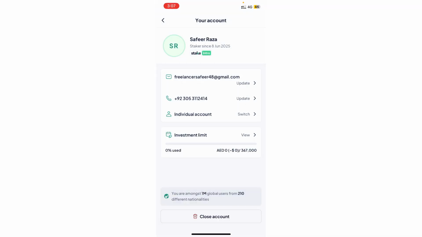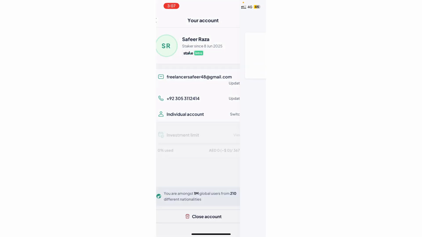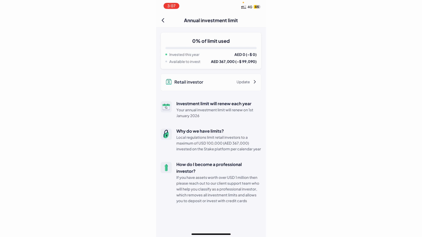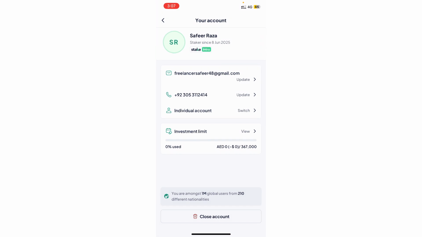And then I'm going to choose this investment limit. If you want to change this, you can also do that. All these details are provided here. Retail investor investment limit will renew each year, and all these details are provided here. You can choose them. And I'm going back again, and as you can see, these are the details.